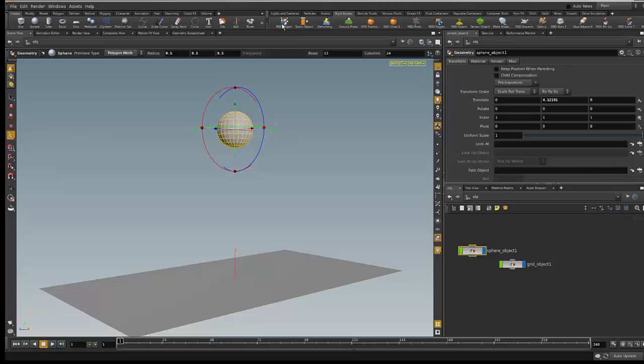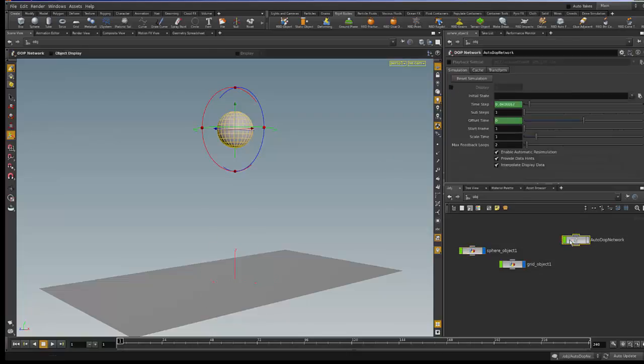Let me attach an RBD object to our sphere. You see we have an autodop network here. The autodop network, like I said before, is just creating for us a dynamic setup. It's a single simulation object wired to a solver. So it wired our object here. It's wired to a solver. Let's dive inside of it.